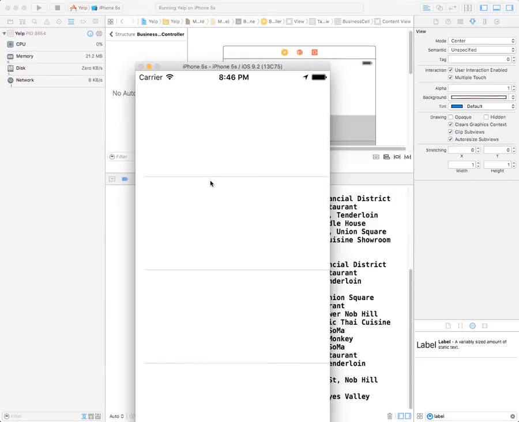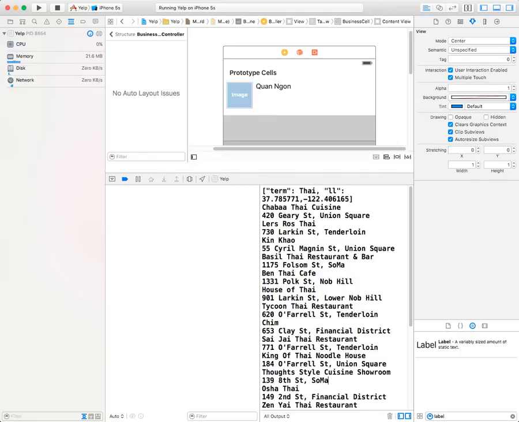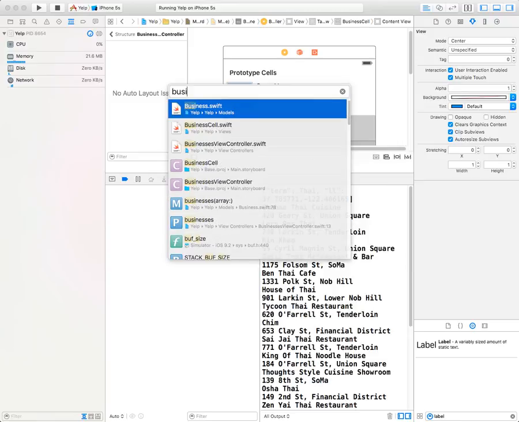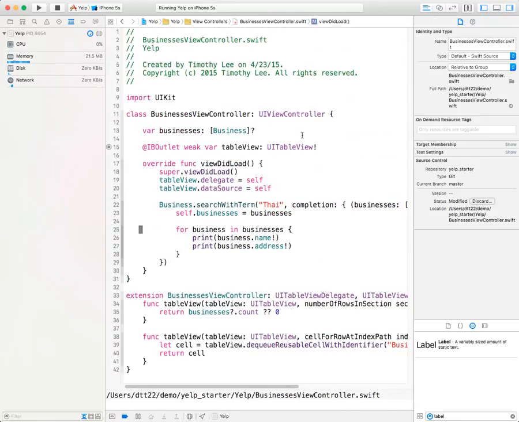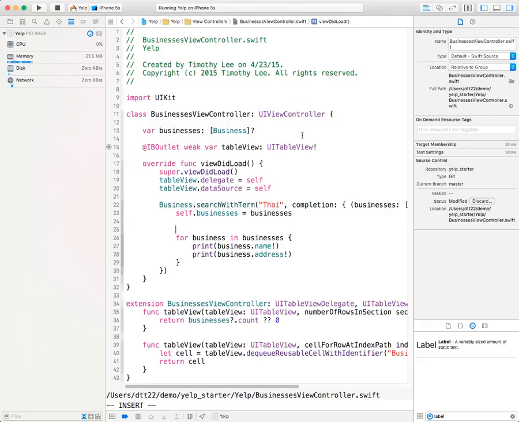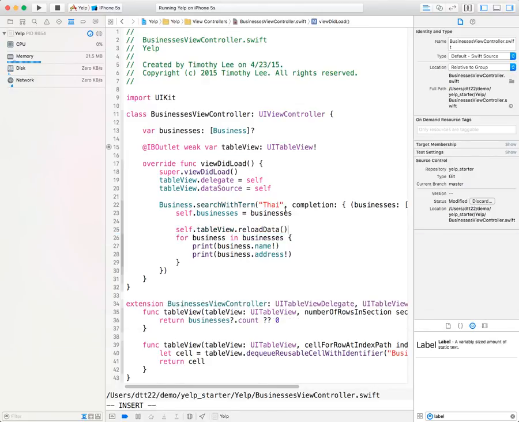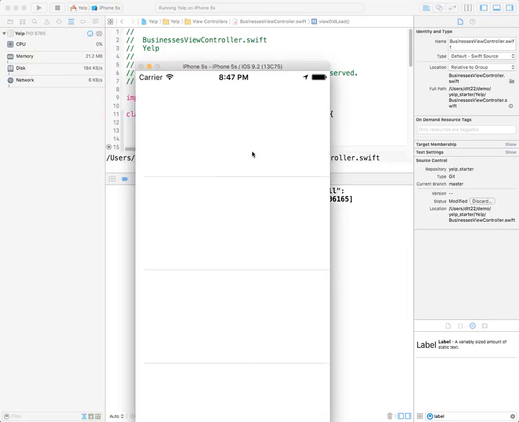Why is it not here? Do you guys know? Well, there's one more thing. After you do the businesses view, there are many reasons why it doesn't show, but down here you have to do self dot, because it's in the closure, the block here. You need self dot table view dot reload data. So then it's actually rendering out cells.